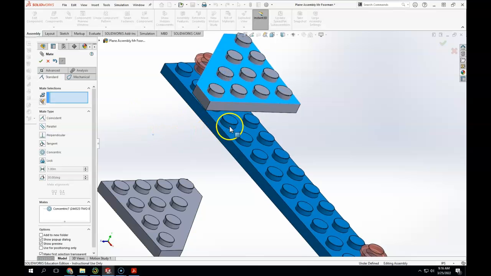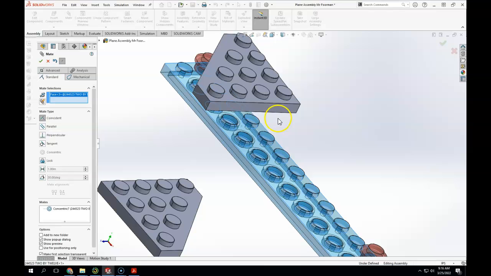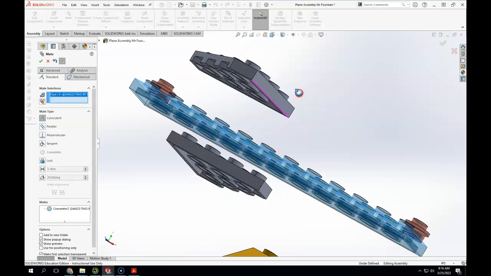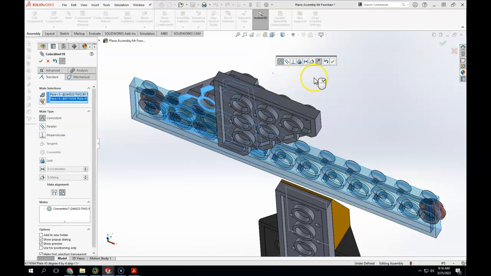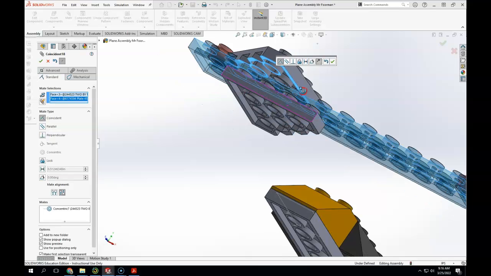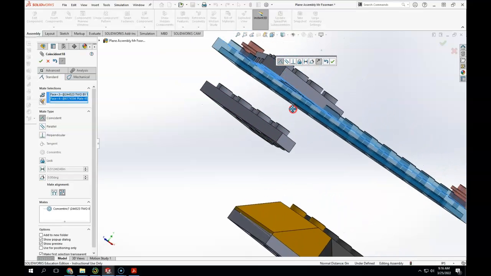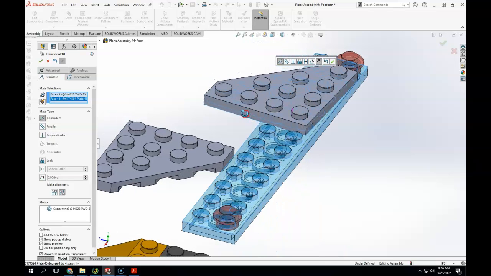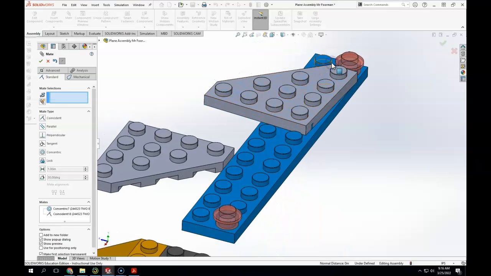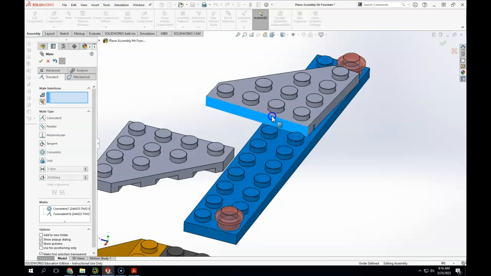And what we're going to do next is we're going to do a coincident mate between this top surface here and the bottom underside face right there. So a coincident mate next. Check. And you can see that this is still free to rotate about.